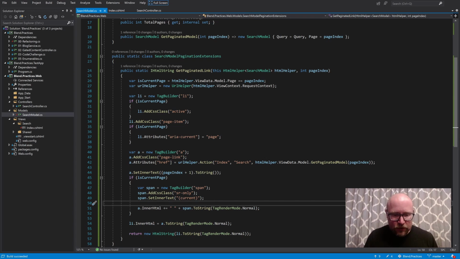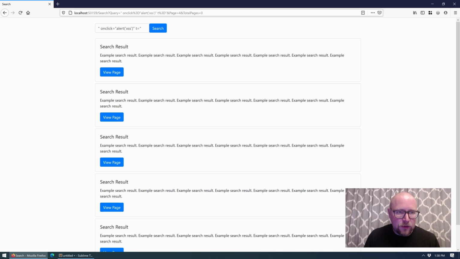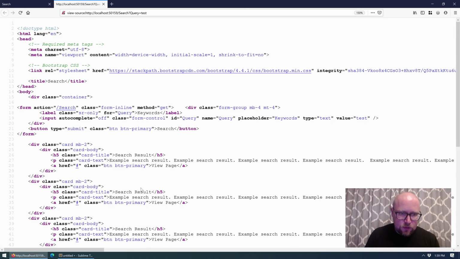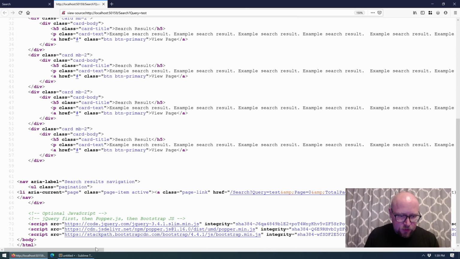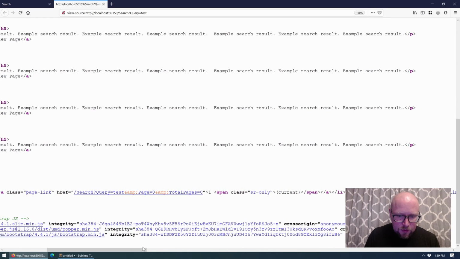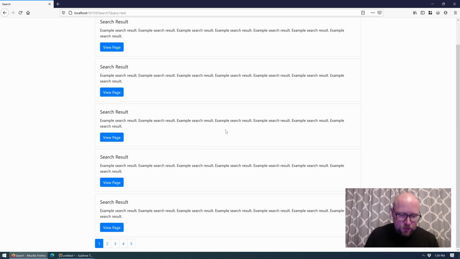I'm going to build this, hop back over to the browser. Let's do a new search. I'm just going to search for test, and page 1 is where I'm at. Let's look at the pagination. So here is page 1, and there is my span current. So that is working.